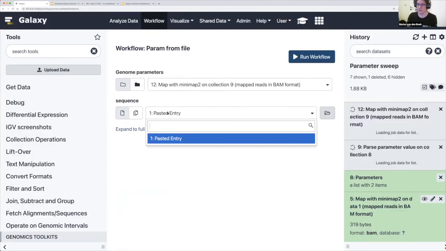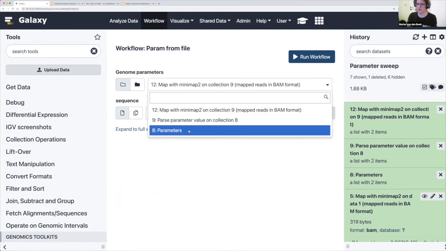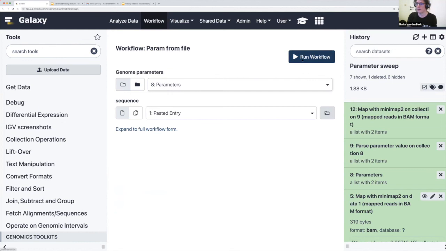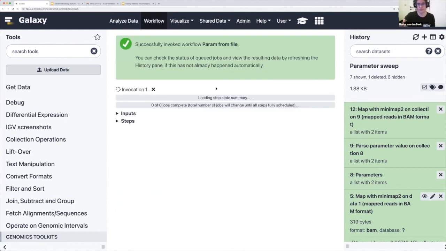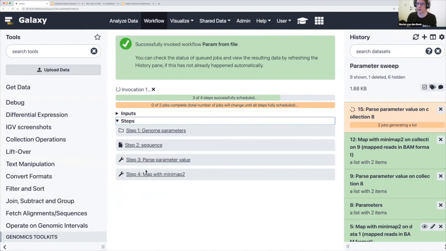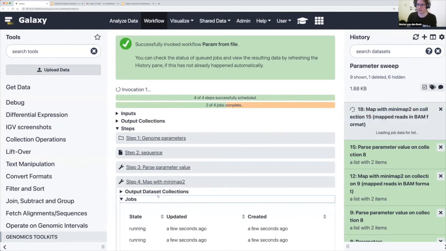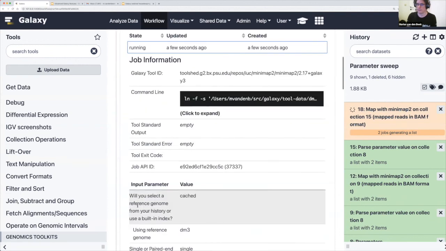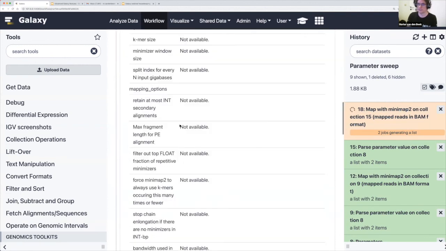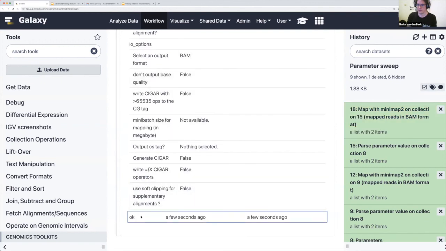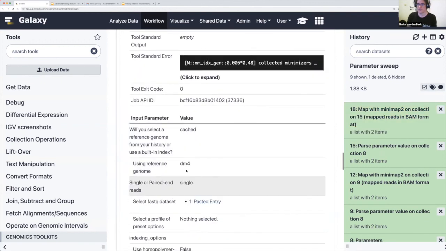So if we run this workflow, we select our FASTA file and we select the collection with the parameters. It will run this workflow that uses MiniMap 2, and we'll create 2 jobs. Okay, so now we've created 2 jobs. One is using the reference genome DM3, and the other is using the reference genome DM4. So that's a simple way to run a job that needs to be run with many different parameters.